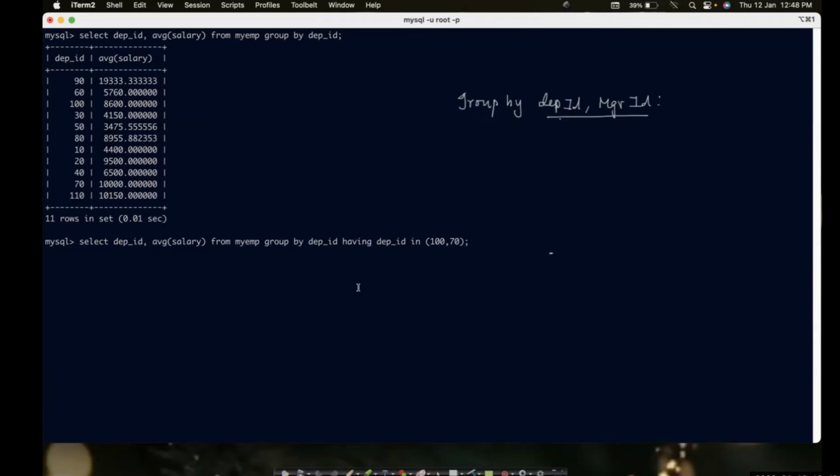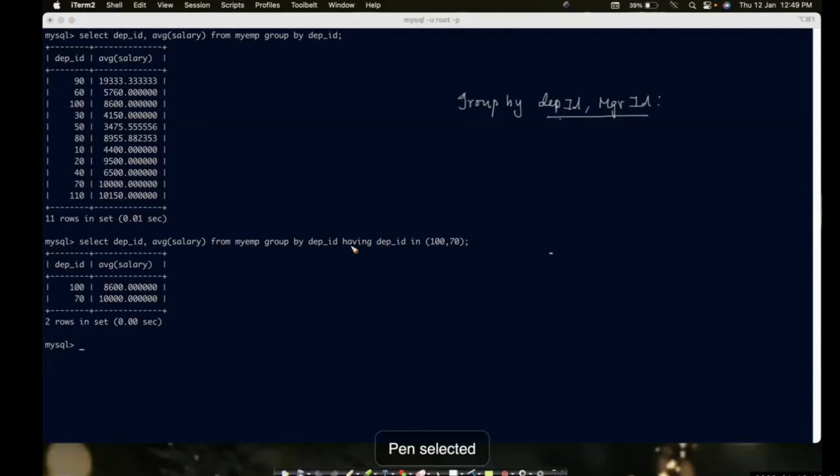What is the difference between having and where? Where is used to select separate records. If you have done grouping and you want to select a specific group, you have to use having, right? So I'm selecting a group of records corresponding to department ID 10. So I have to say having department ID equal to this, right? So having is what you do to select groups. So this is for selecting groups.